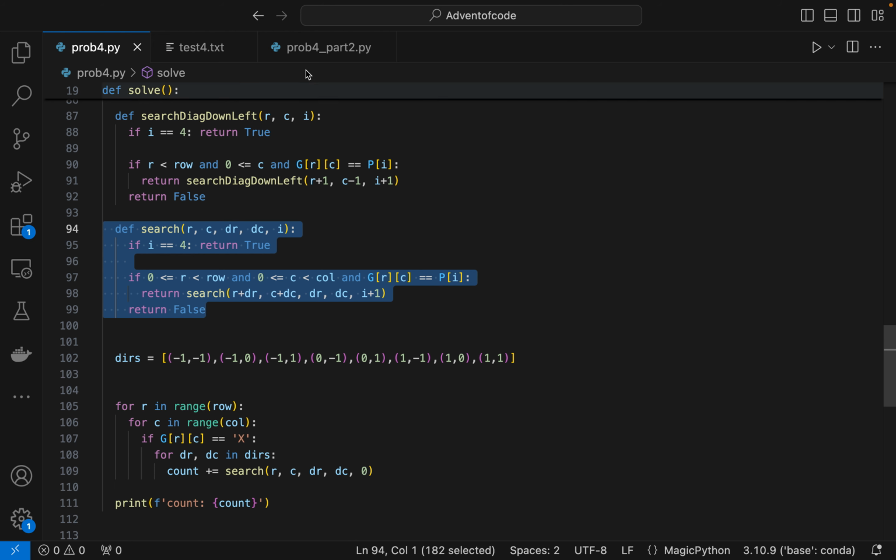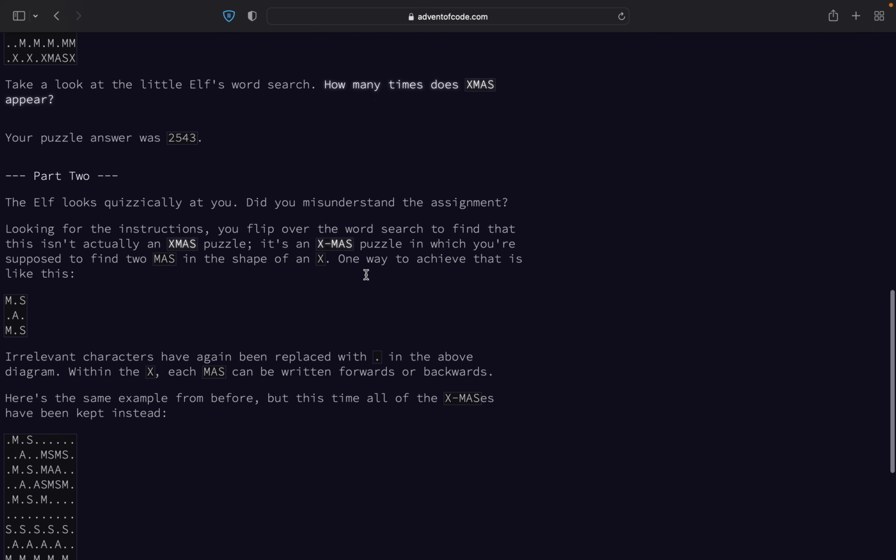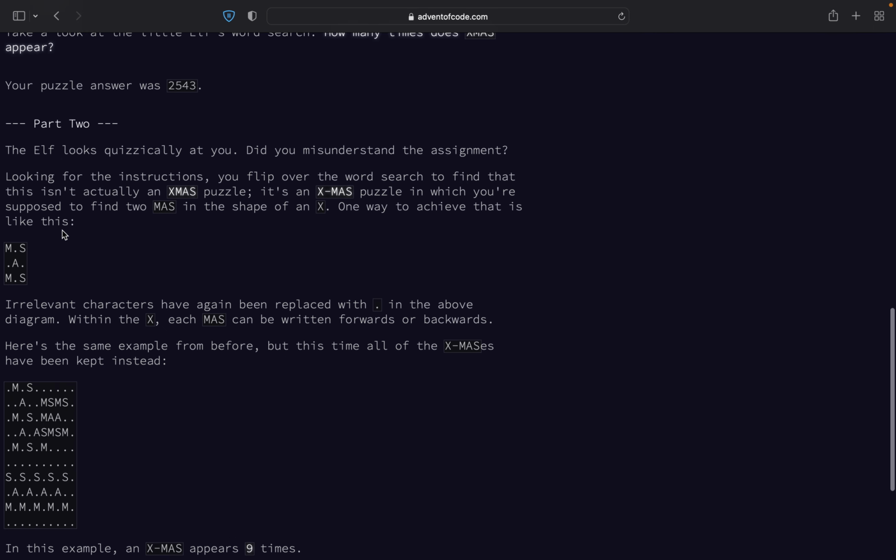Part two. So let's go over part two. Part two says now instead of looking for xmas, they're looking for this. See where this x is? It's like a wordplay. So they mean more like a diagonal. So diagonals of mas or sam. So they're looking for mas.